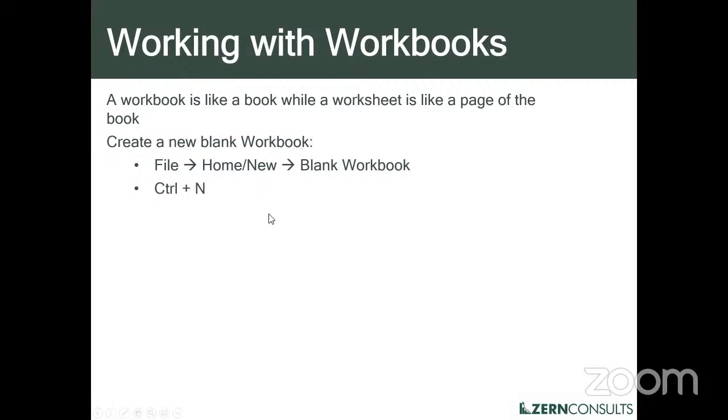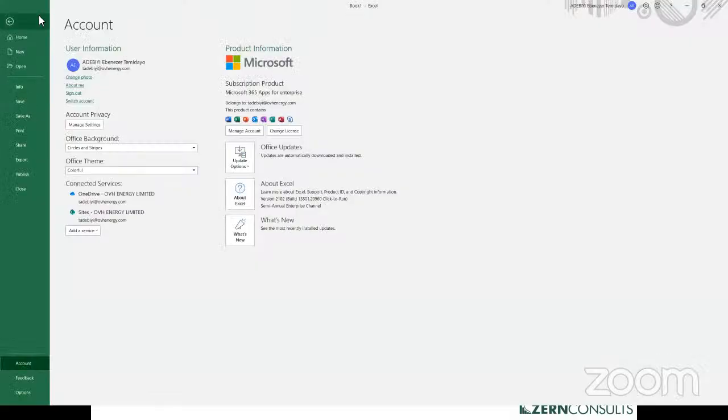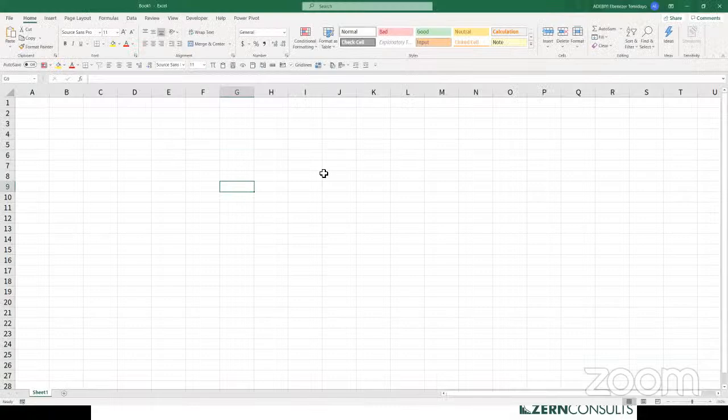In this class, I will be showing us different ways of achieving the same thing. I don't know why, but such is life. There's always a long, boring method, and there's a shortcut way of achieving whatever you want to achieve. So let's say I want to create a brand new workbook. Let me open my Excel. I'm back here on my screen.